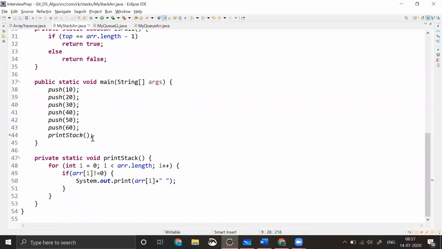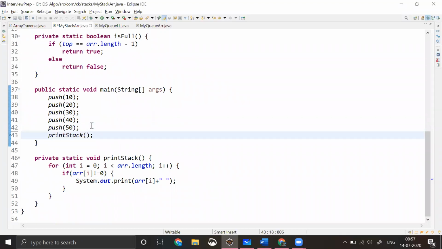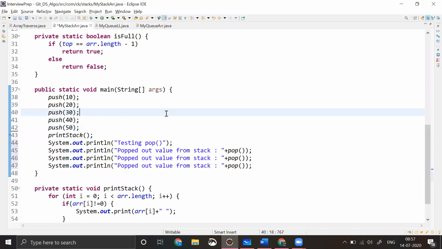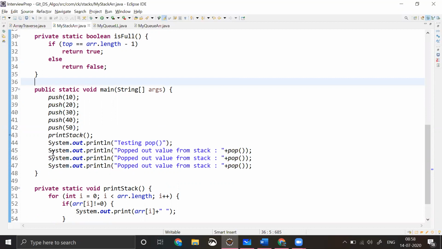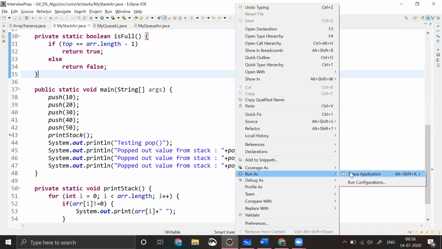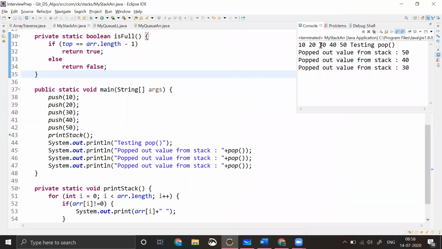So let's say I'm removing this. Let me come back to my original code. I have cut that, okay? So here, what am I trying to do? I'm trying to test the pop method. Let's say after I insert 5, I'll be popping out 3 items. Let me try to run this one for you. When I run this, it says 10, 20, 30, 40, 50, and I'm testing my pop. Here it says popped out element 50, popped out element 40, popped out element 30.